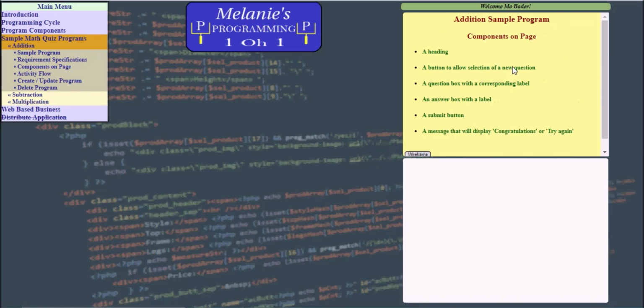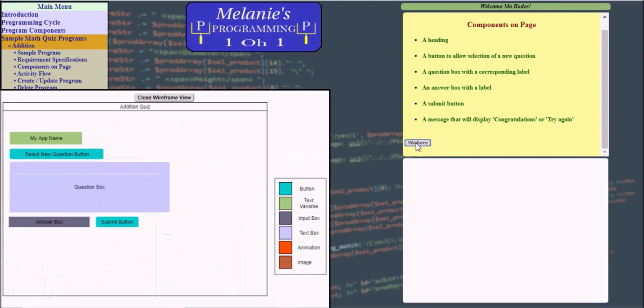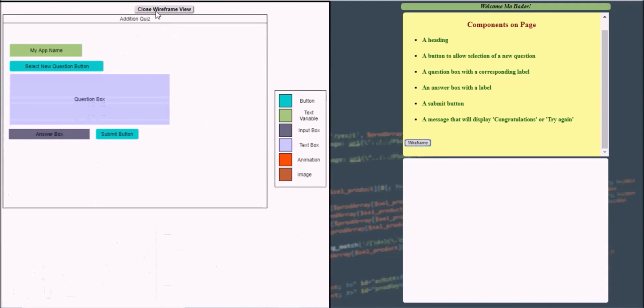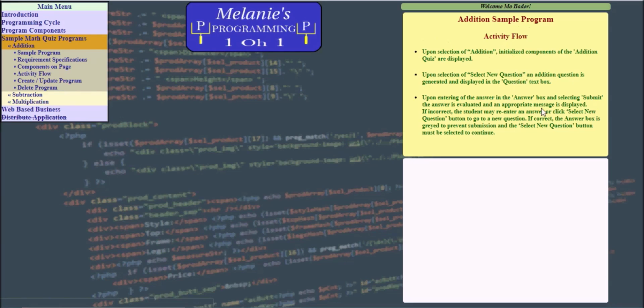Components on the actual page, so how it will look, the design of it, with a little wireframe here that gives us the layout of the tool, and the activity flow, which describes the flow of the program, how it should work when the user interacts with it.